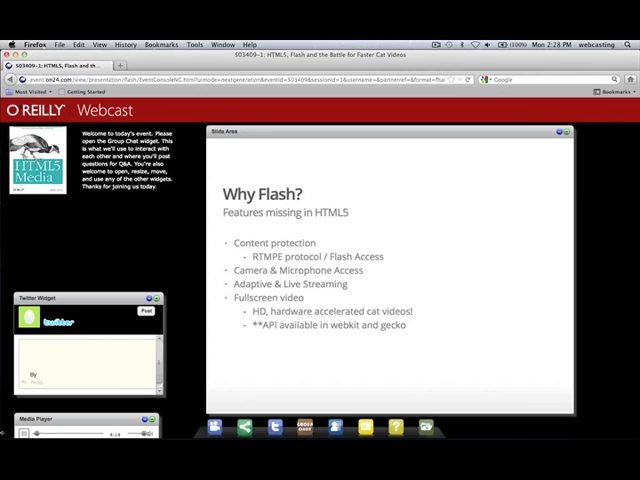Another really cool thing is adaptive and live streaming. If my connection's slow, it'll downgrade the quality so the playback is smooth. If my connection is fast, it'll make sure I have the best quality available. Once again, this is something that's being worked on but not quite available. The same thing with live streaming, although for live streaming in HTML5, we actually do have some technologies available.